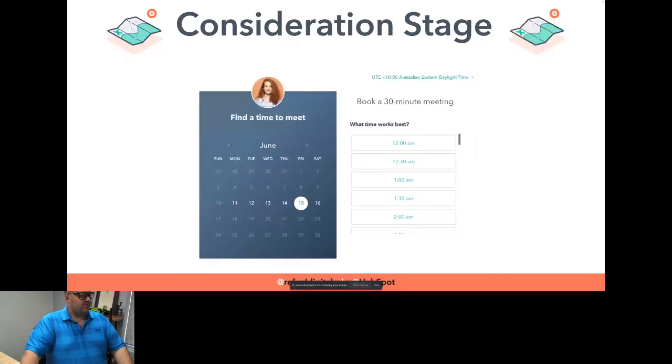So if someone is in the consideration stage, they know they need to improve their marketing or sales or customer service, and they think HubSpot software might be able to help. So in this case, it might be most helpful for them to speak to somebody about their company situation. So the most appropriate value-adding conversion point here is probably booking some time with somebody at HubSpot to chat to them about what their problem is.